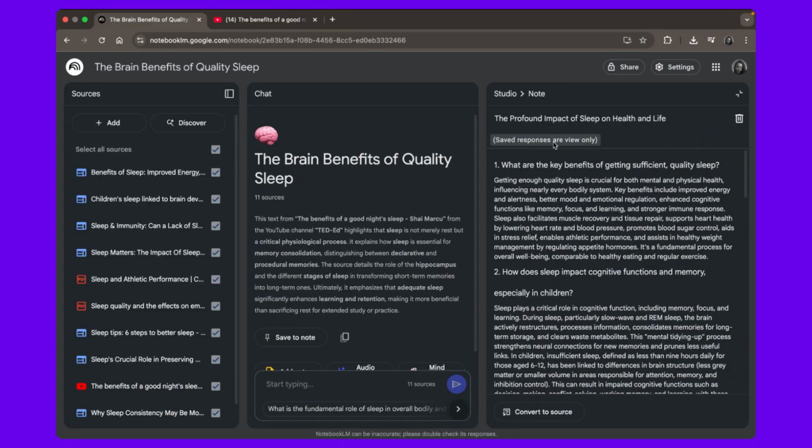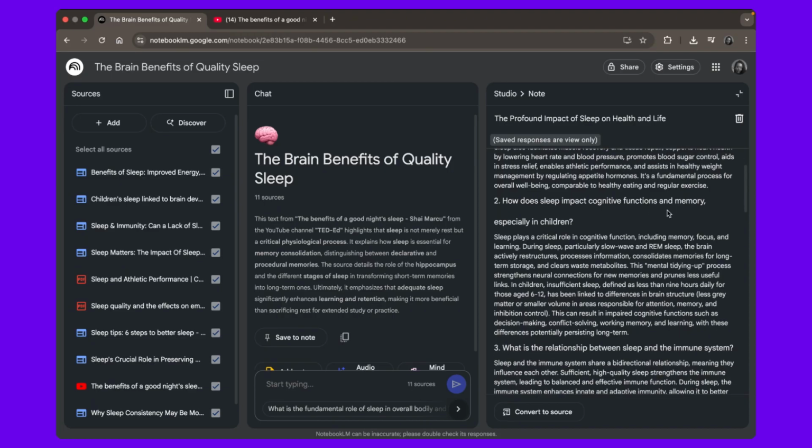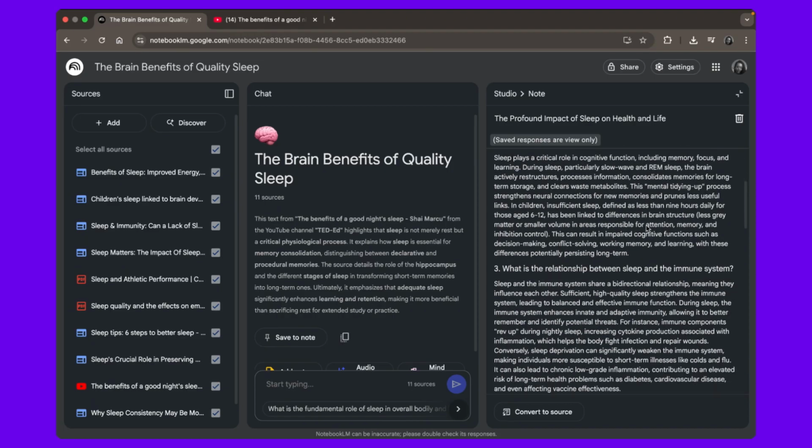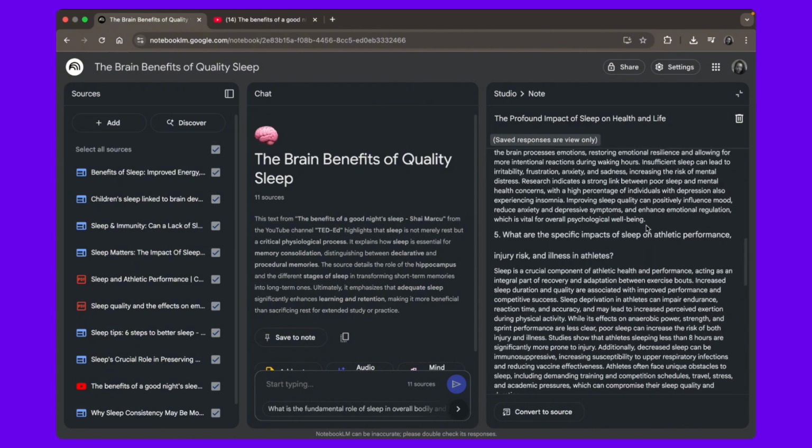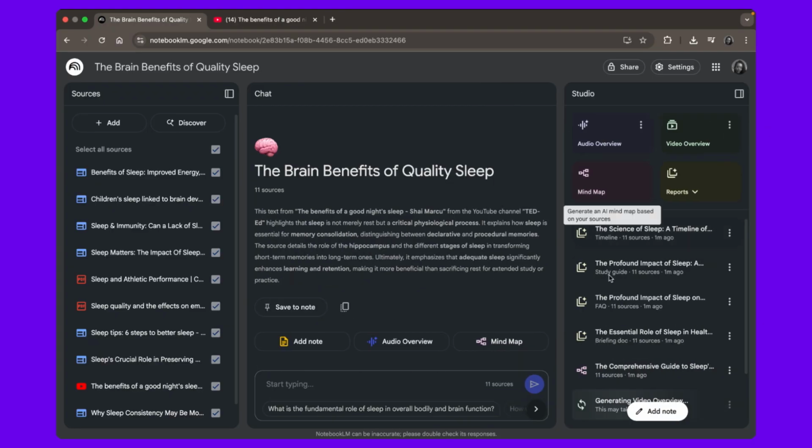So when you click on this, you're going to see the frequently asked questions about sleep or anything regarding having a good night's sleep. This is what we have. What are the key benefits of getting sufficient quality sleep? How does sleep impact cognitive functions and memory? So these are the frequently asked questions people are interested in knowing. I'll just head back to the studio, and this is the timeline.